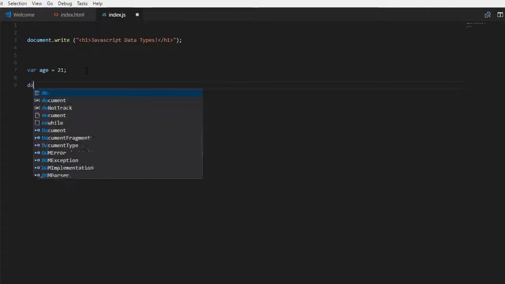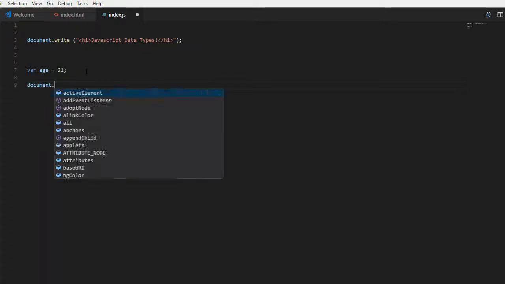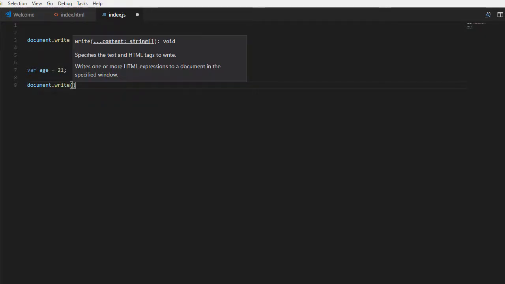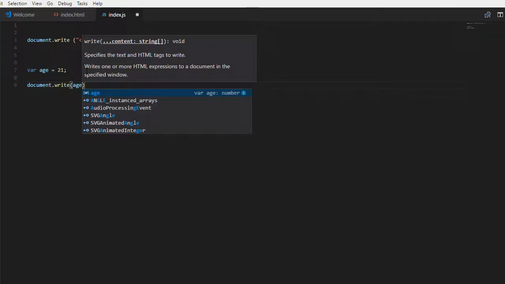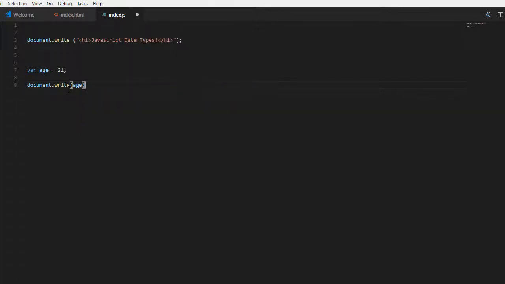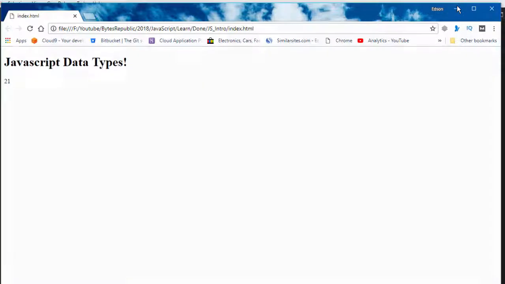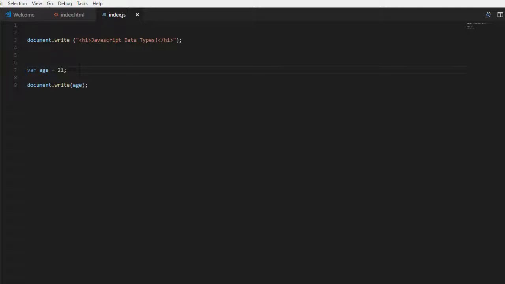So we have to say document.write, and I want to write age. Hit save, refresh, and I have the value here, which is 21. All right, so this is how we use the numbers data type.